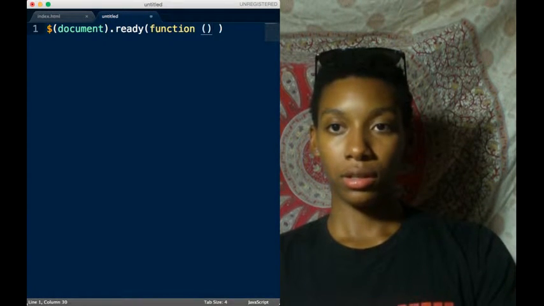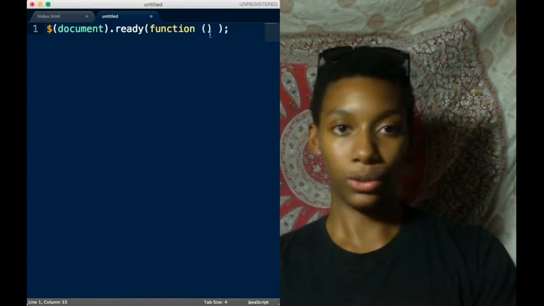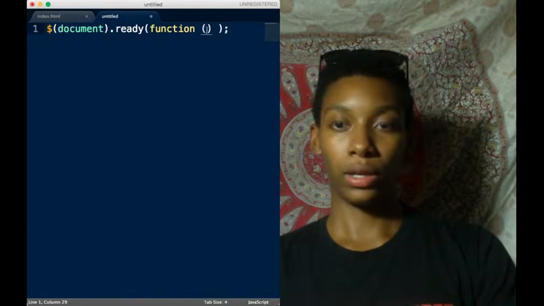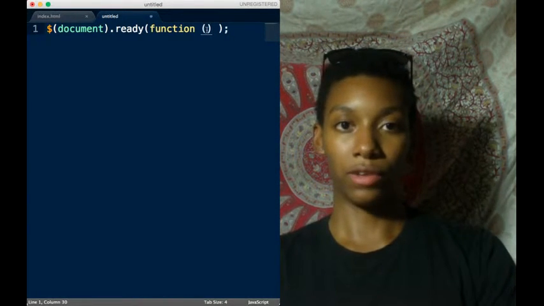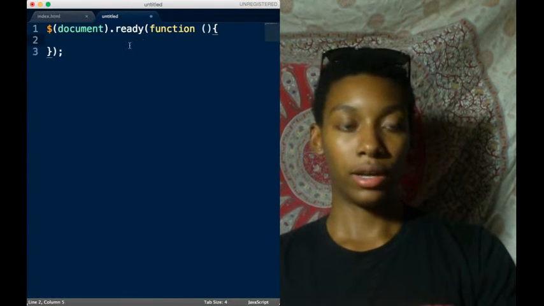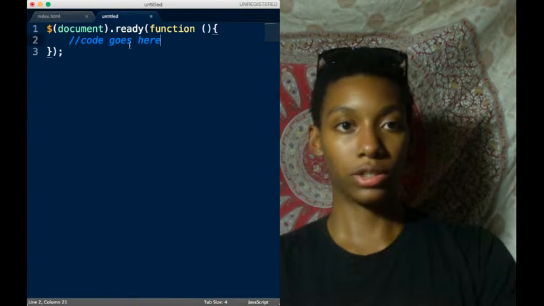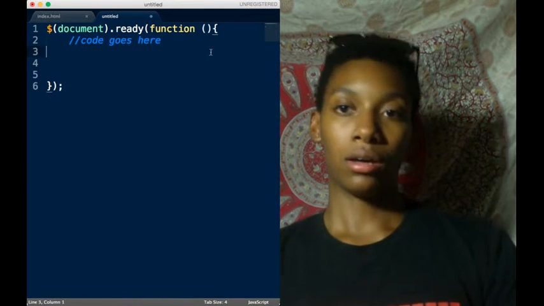and basically everything that our code is doing is going to go inside this document ready function, which means that I'm going to put brackets here and enter, and everything else will be here. So code goes here, just like last time. Cool.